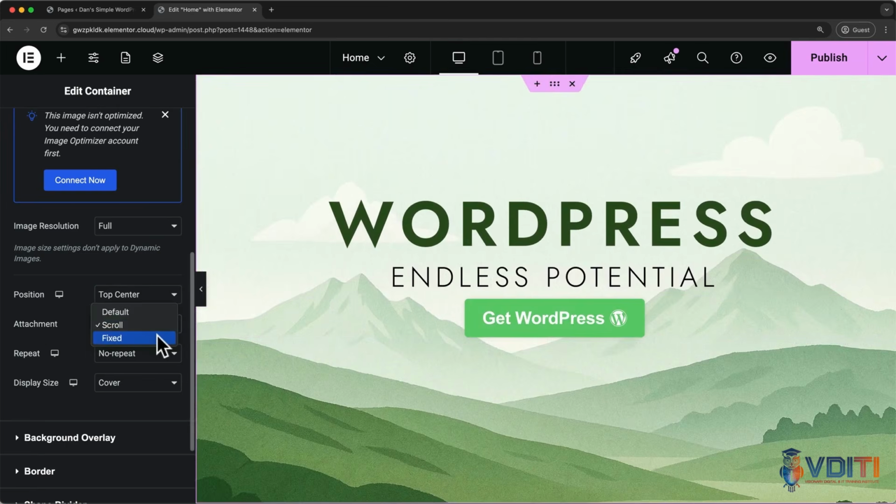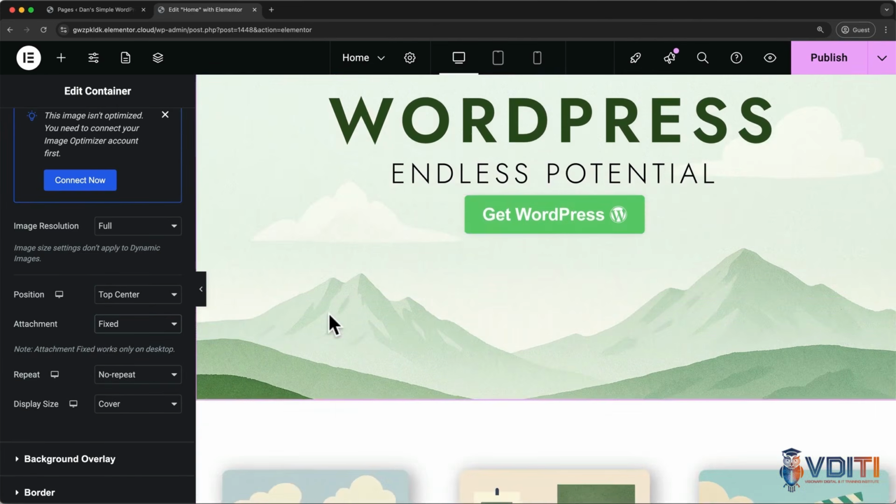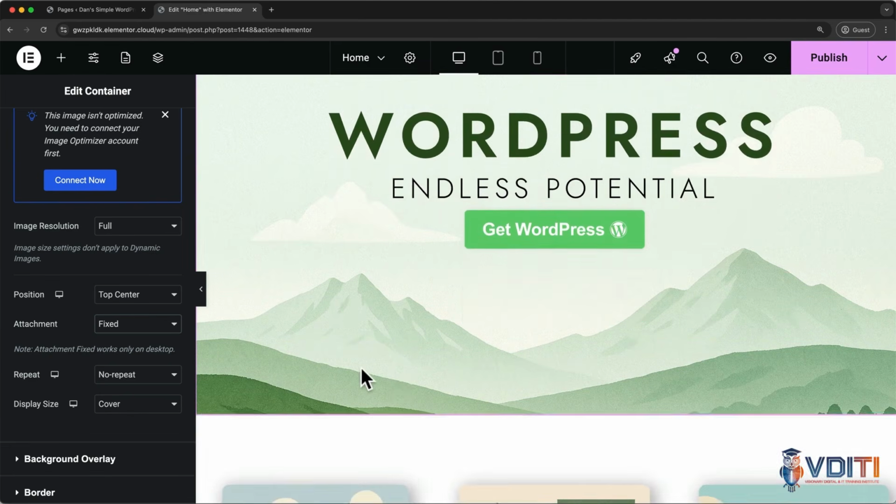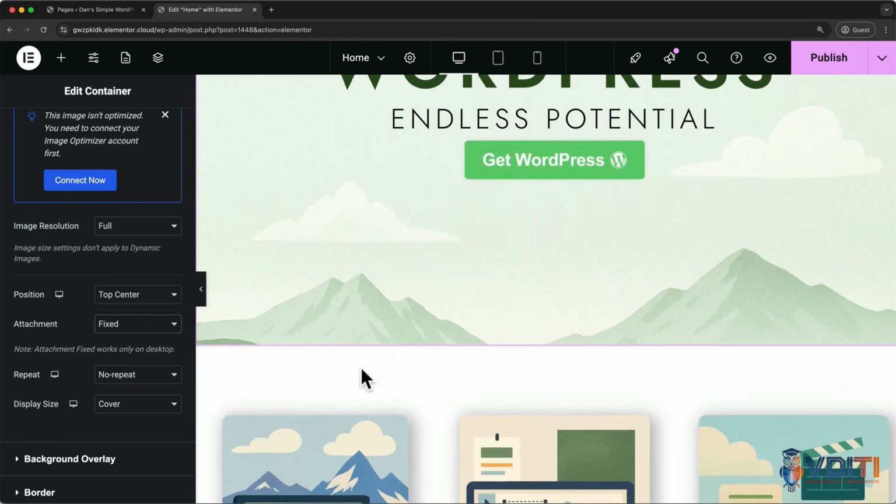If we change this to fixed, the image stays in place as we scroll, and the container acts as almost like a moving window to look into the pinned image in the back that stays stationary.